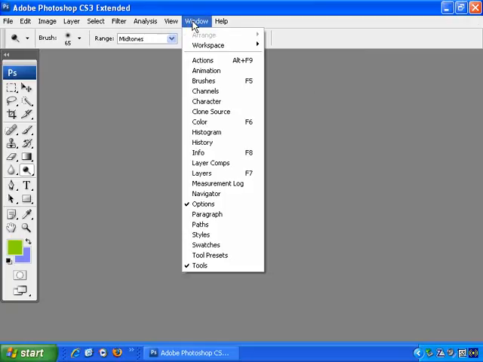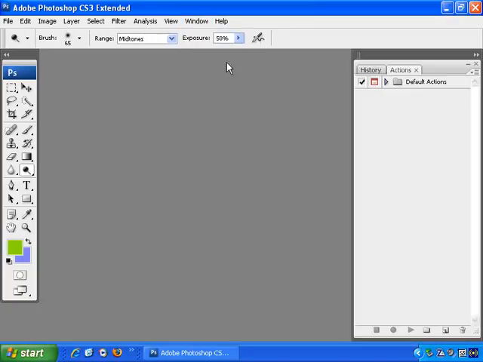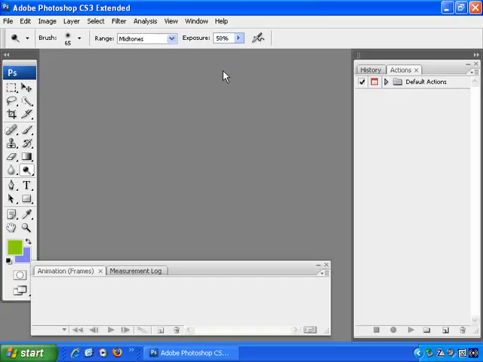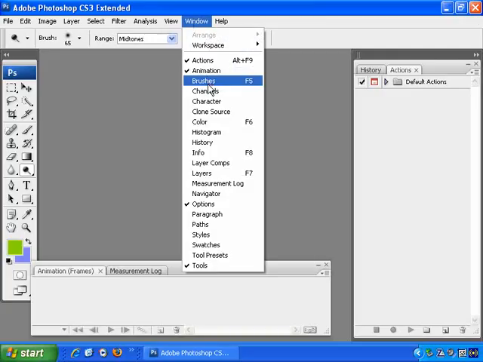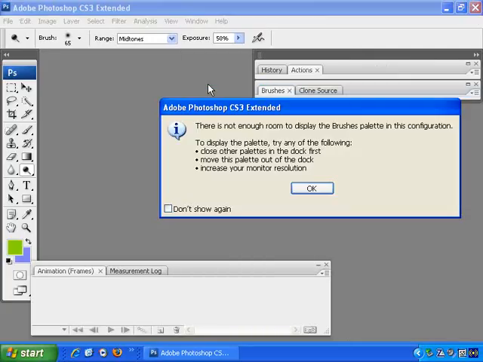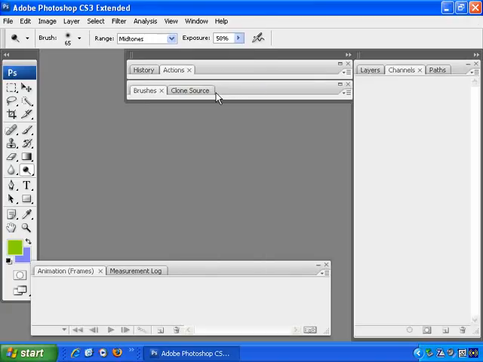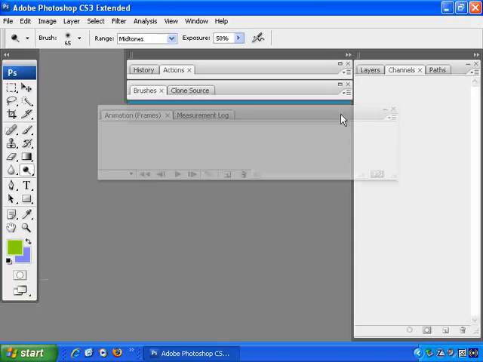We can go to the Window menu, and if, for example, we want Actions to come back, click that. Animation to come back, click that. Brushes to come back. And OK, not enough room to display brushes in this configuration, so let's choose a different one. Channels. And you can see how that goes.